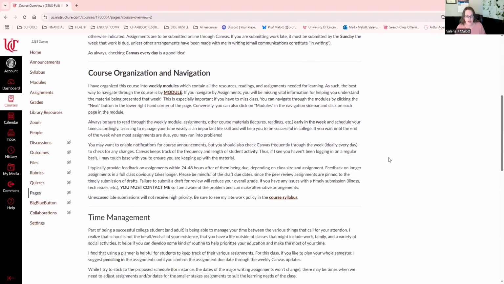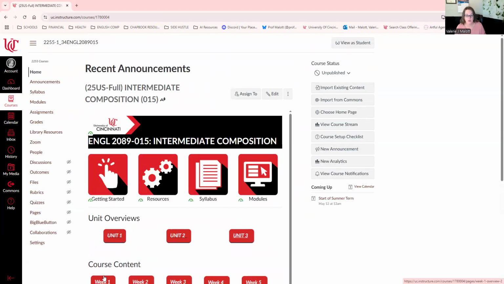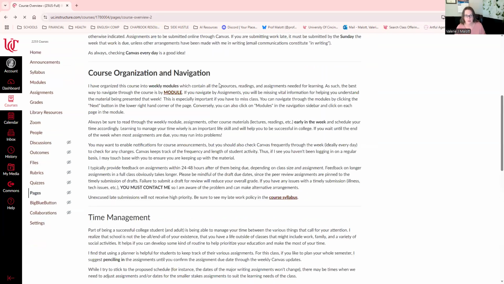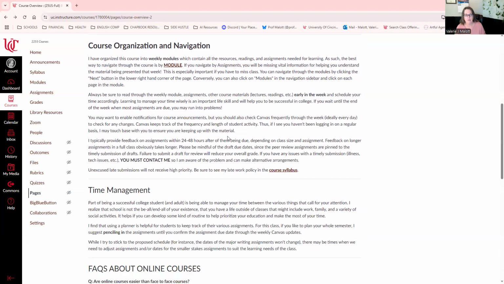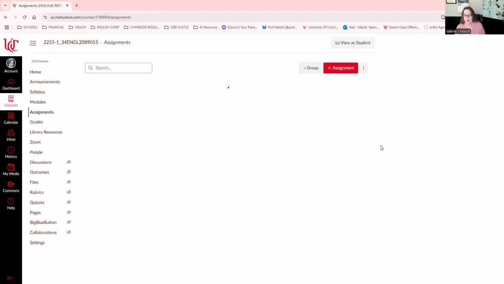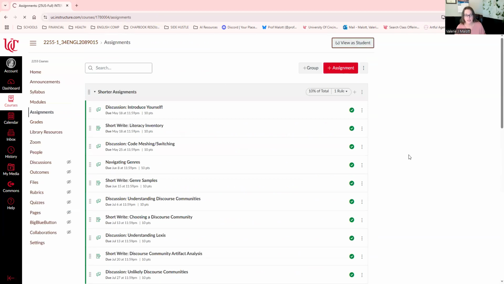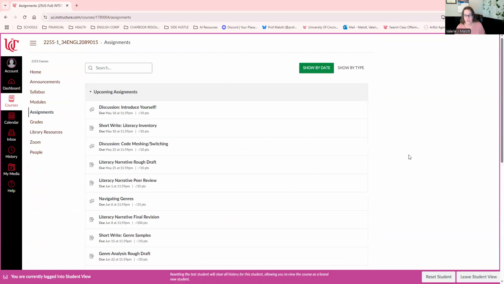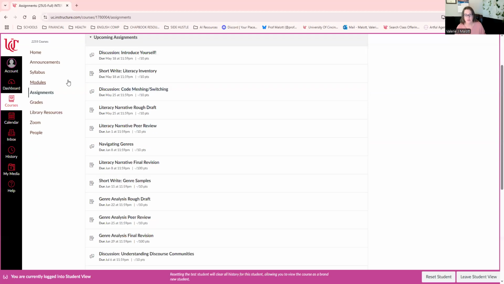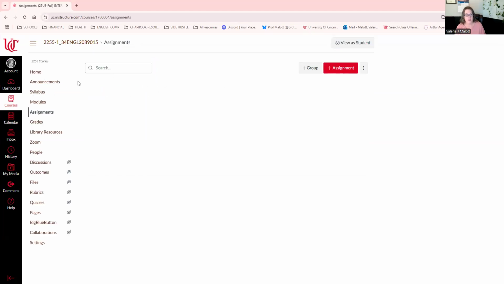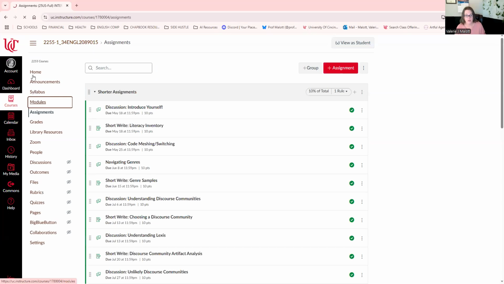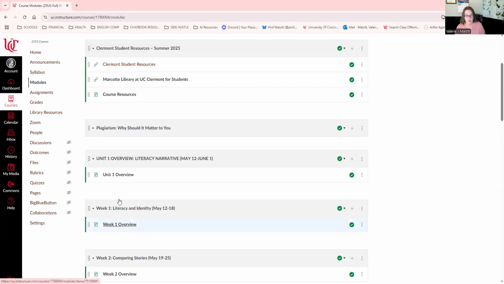Course organization and navigation. Again, it's best to navigate through the modules. You can do that either by clicking on the course module week number, or over here on the modules page or modules link. If you navigate by assignments, you're missing out on a heck of a lot of work, right? So if we view this as students, it's just going to show you the upcoming assignments, and you're going to miss out on important information, important content. So make sure that you use the modules tab to navigate and access the weekly modules.